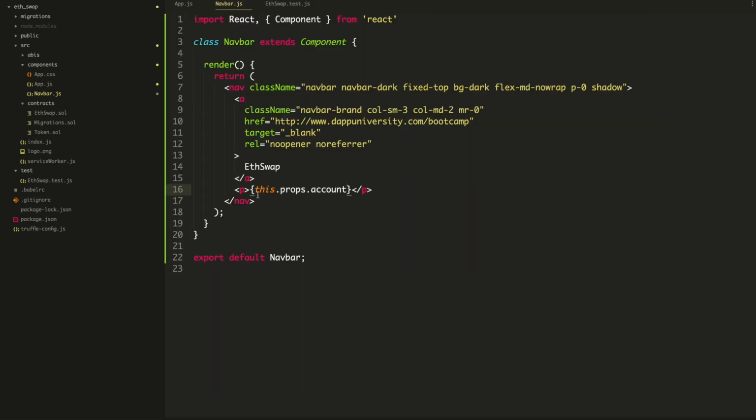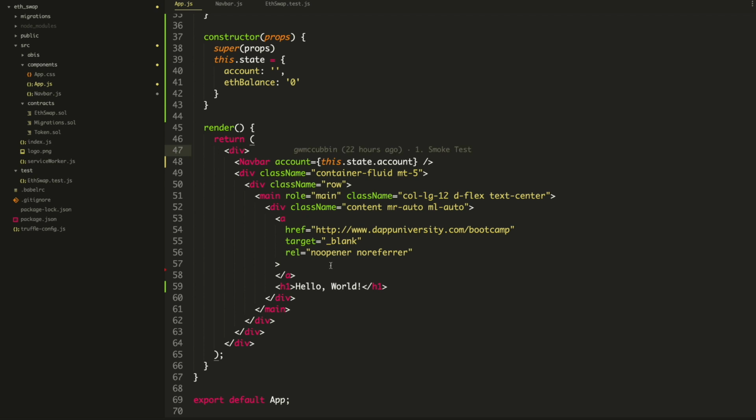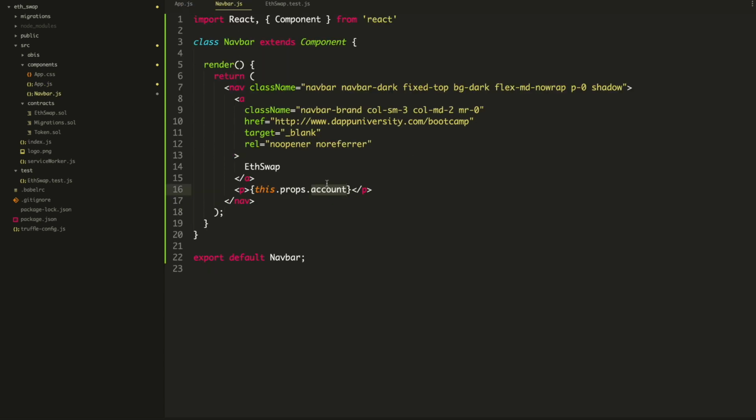So let me explain this. Whenever we use these curly braces, we're basically executing JavaScript inside of the HTML code here. And this .props is how we fetch data passed down to this component. So we say this.props.account is this right here. So this.state.account gets turned into this.props.account.